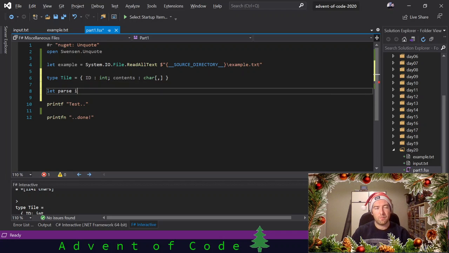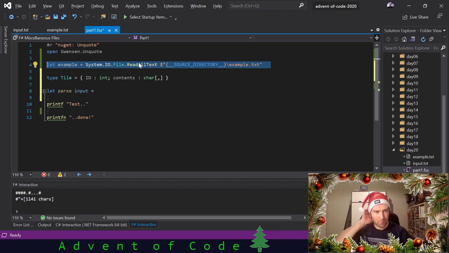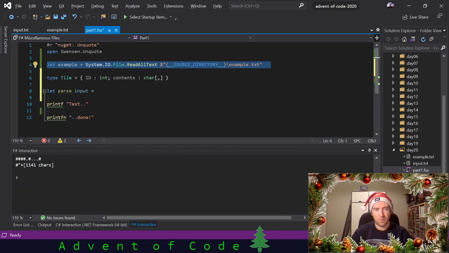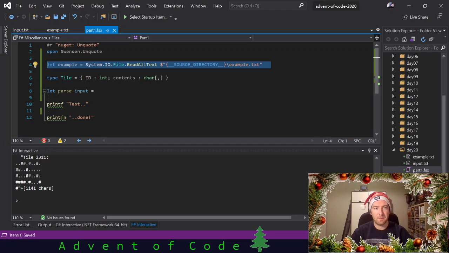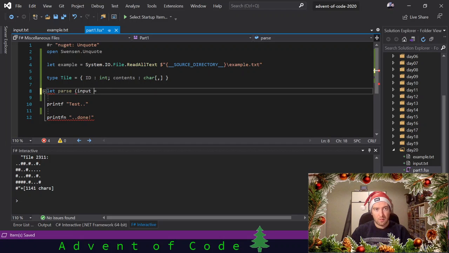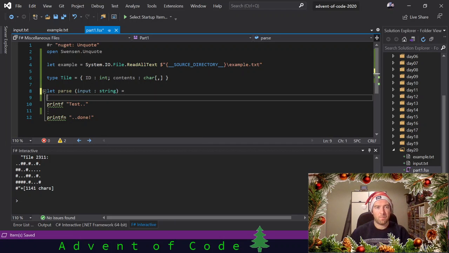The input is a big string with all the info, and we need to split on the tiles, which is, what was it, an empty line? Yeah, so let's split on an empty line. What is an empty line? Carriage return new line, carriage return new line? I think so.